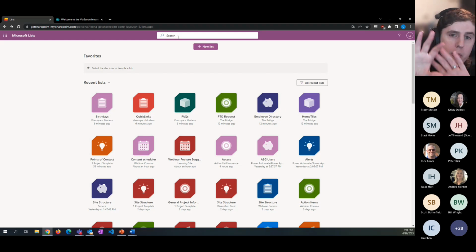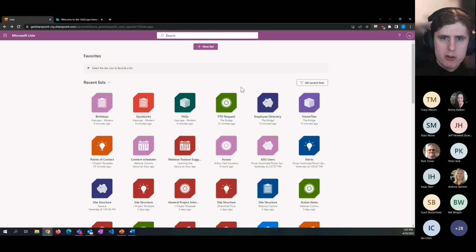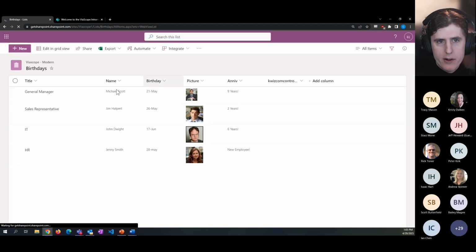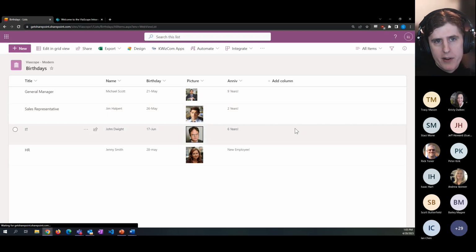if you hit the enter button, it will filter all the results down here to be any of the lists that you have rights to. In this use case right now, let's say I really care about the birthdays list and then the PTO request list. I'm going to click on here. As we can see, these are all the different birthdays that we have available to us.